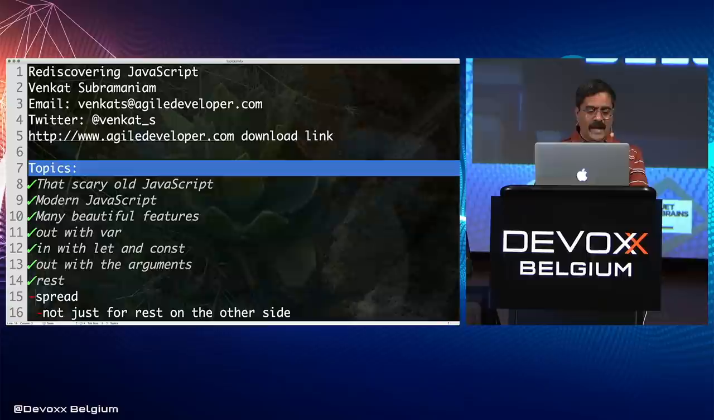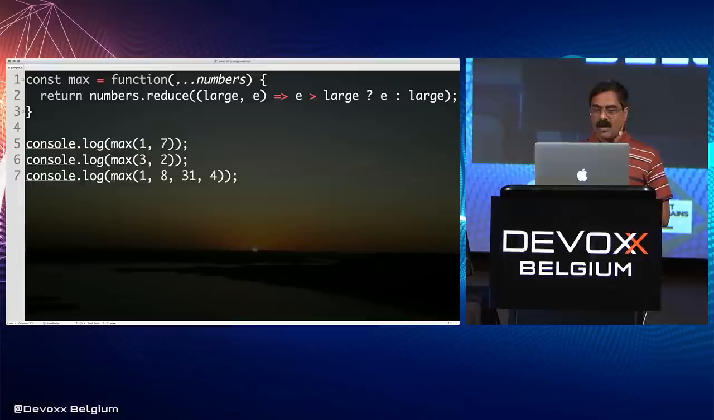So we saw what a rest is, but let's talk about what a spread is. A spread is the other side of this. Now, it turns out two operators in JavaScript use the same symbol. The three dots is used for rest on the receiving side, but the three dots are also used on the sending side for a spread operator.